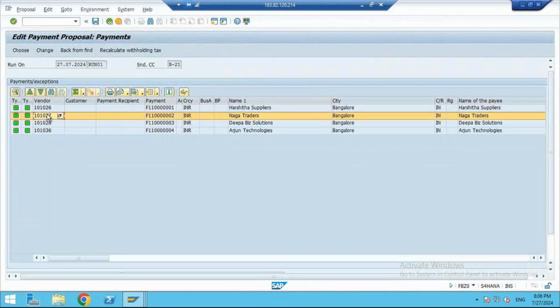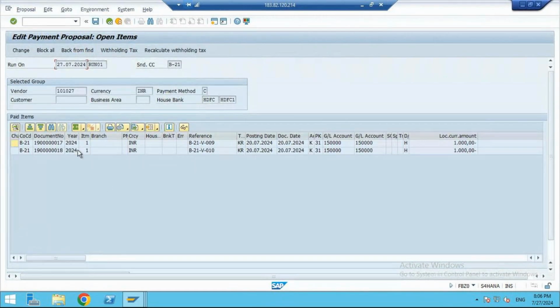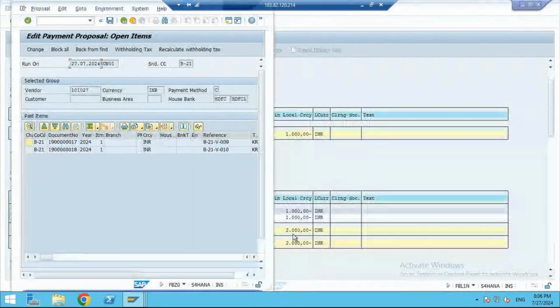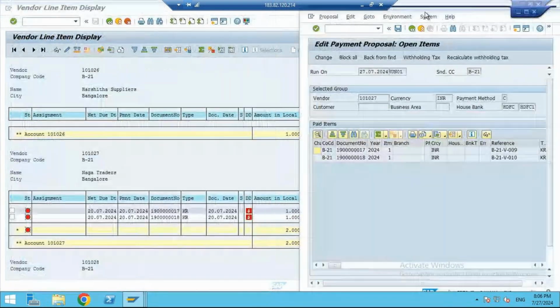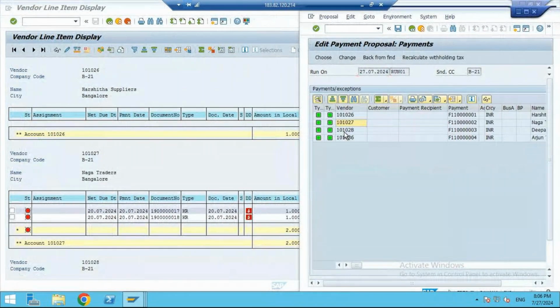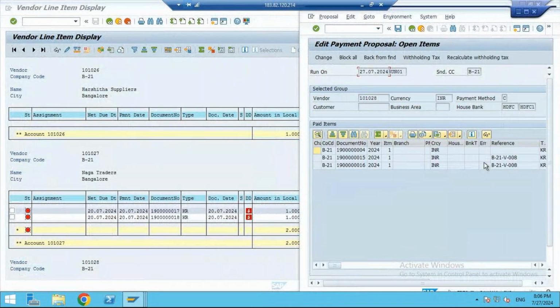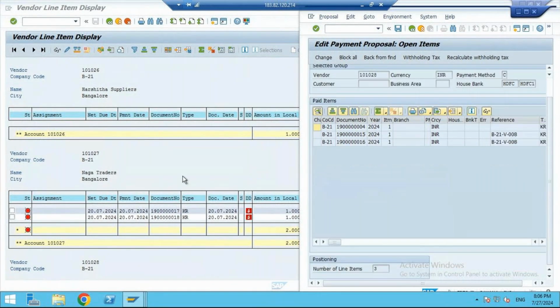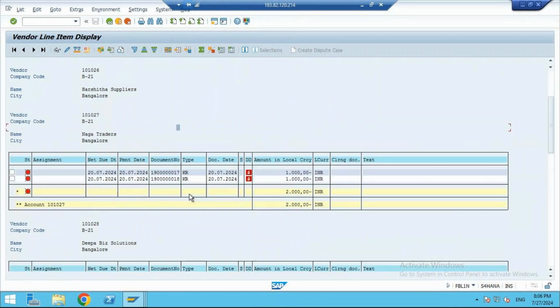For 27, we have two open items. Double click on this vendor. So it's taken two open items. The document numbers we can see here, 1000 and 1000. You can cross check here. So the next one is 28. For 28, it has taken three line items, so we can come down here, as 28 has three line items.